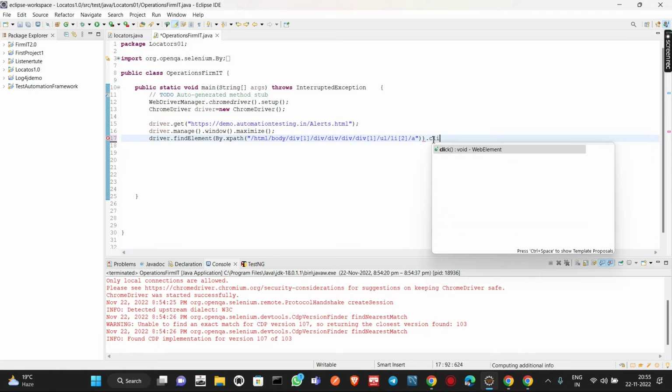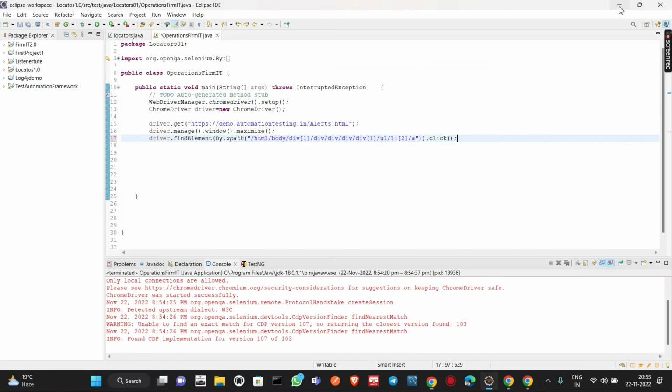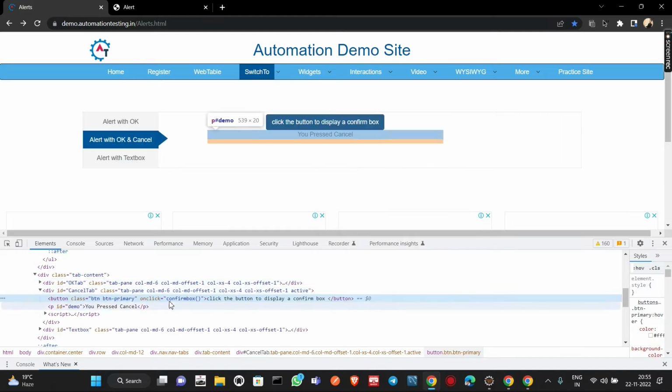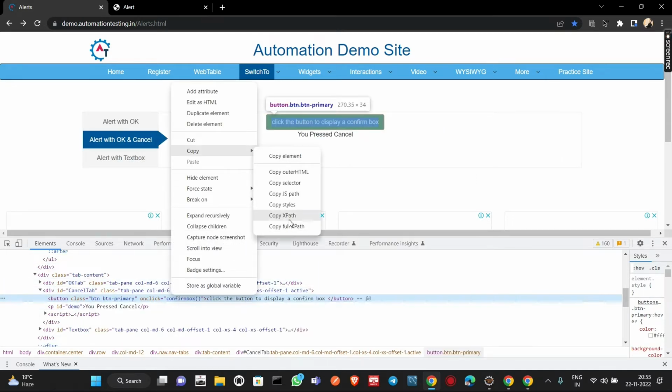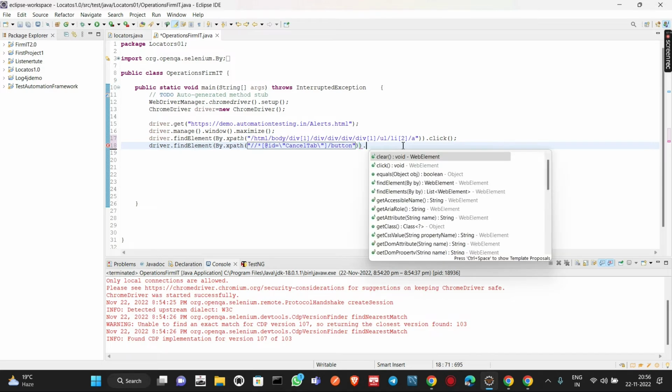So we need to click on that button. Or rather this particular icon, not button, this is an icon. So we need to click on Alert with OK and Cancel. We click on this particular icon, and then we need to click on this particular button, Click the button to display a confirm box. Inspecting this particular button, we copy its XPath, and then we write here driver.findElement and then By.xpath, pasting the XPath here, and then we click.